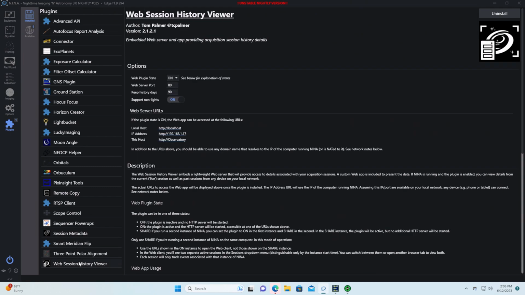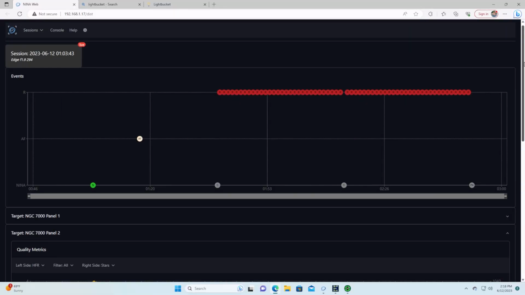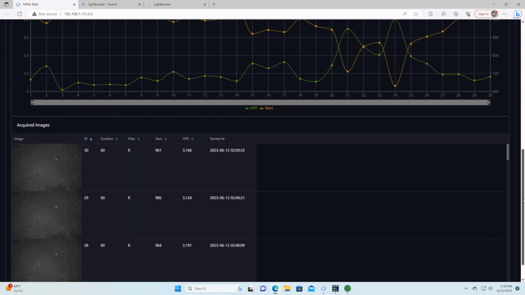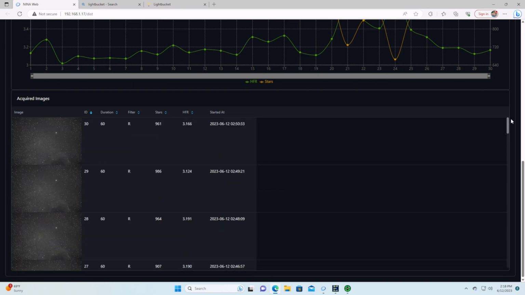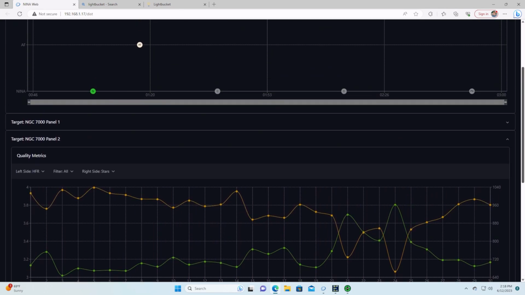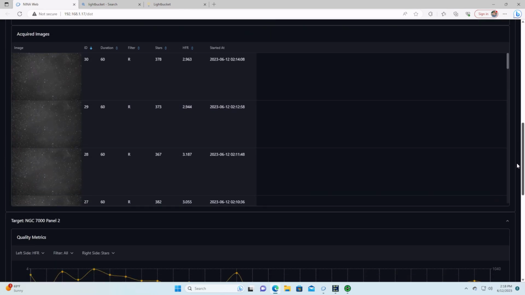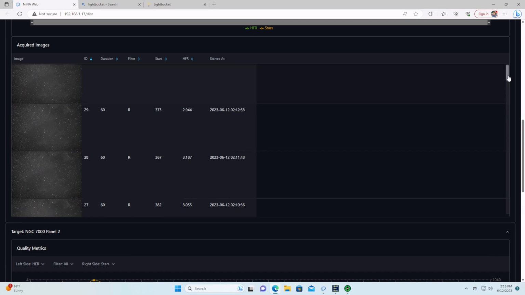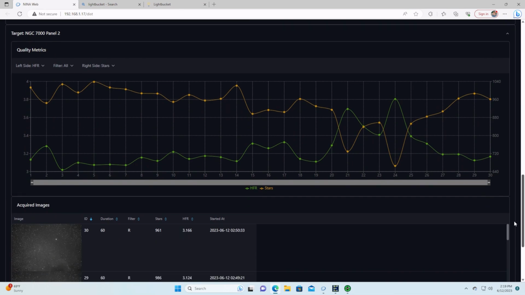Finally, I'm using my Web Session History Viewer. Currently, I have this set at 90 days, but you can really change this to wherever you'd like. I also have it to support non-lights because it's very useful, in my opinion, to be able to go back and look at everything that you've done. And this plugin is great because you can access it from any computer on your own network, or if you've opened up a port to the web, then you're able to access it that way. Just know what you're doing if you do it that way. I don't do it like that because it's easier for me to only access it locally, and I can use Lightbucket for everything else.